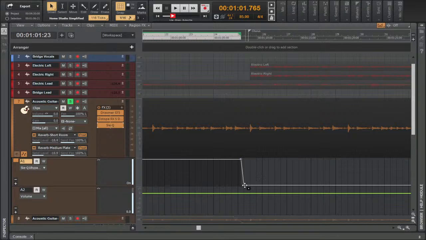So in other words, if I was to move this, it's not going to move anything before this node here, as you can see. However, everything after that node and before this node will be affected, as well as everything after this node.